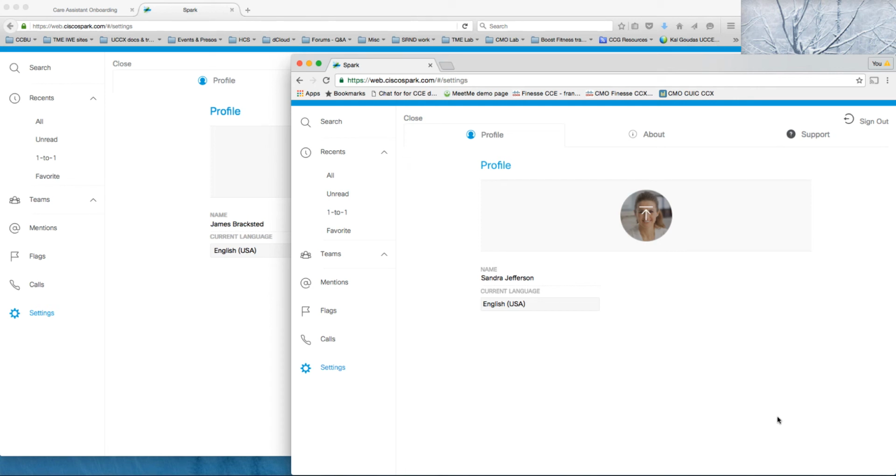This is a demonstration of the Care Assistant capabilities within the Spark client. For this demonstration, we'll be using two personas. One will be Sandra Jefferson, who is an employee of Cumulus Motors, and she will have some questions that she needs to reach out to experts and find some answers from.